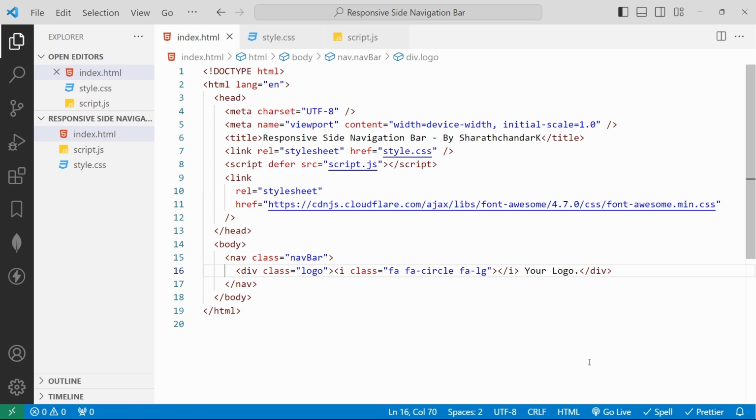Now let us see our HTML file in action. For that, in Visual Studio Code, we have an extension called Live Server. Once we install Live Server, we'll get the Go Live option in the status bar. If we click this, it will automatically start our server and we'll get the output displayed in the default browser. This is what we have created.